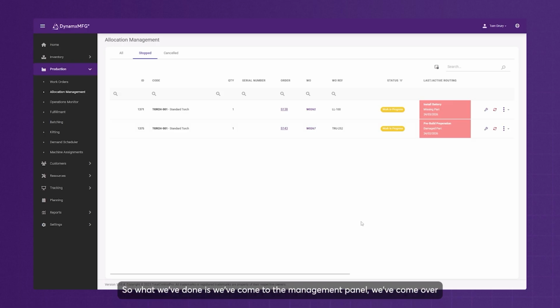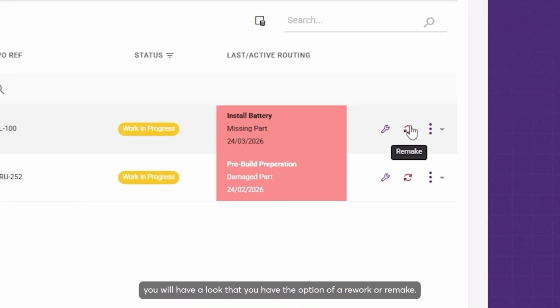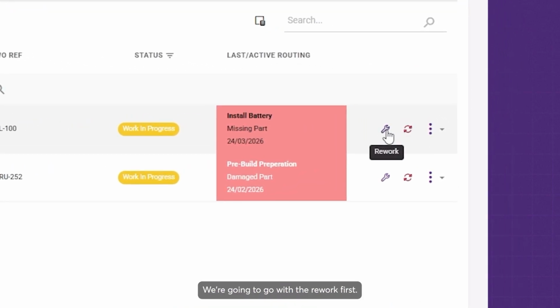So what we've done is we've come to the management panel, over to allocation management, and we've looked at jobs that have been placed on stop. Now, the team on the shop floor have direct access on whatever they're utilizing to activate or rework or remake, but from the management panel, we can see that as well. So we're going to start first with the option of a rework or remake. We're going to go with a rework first.